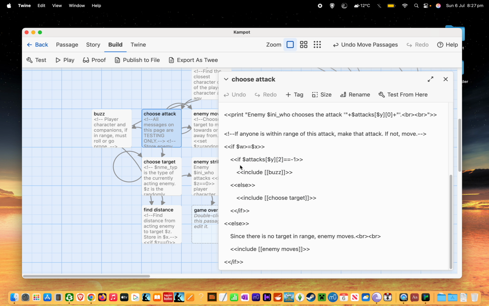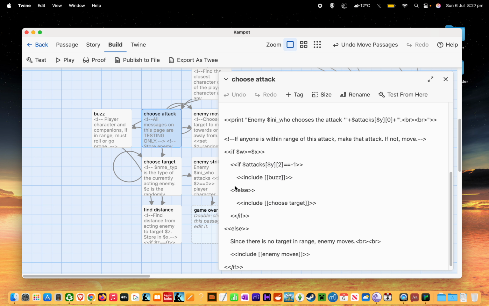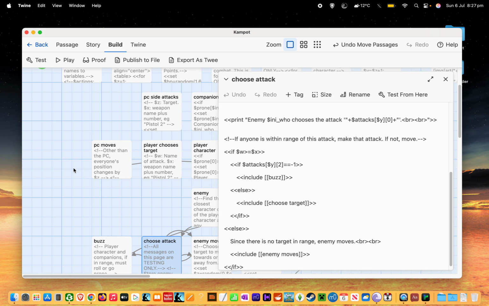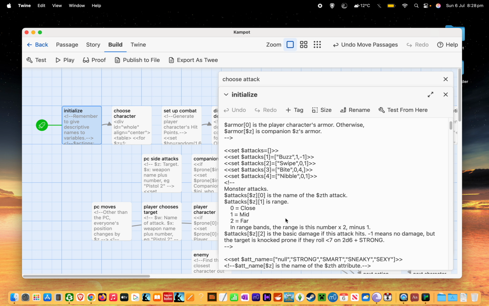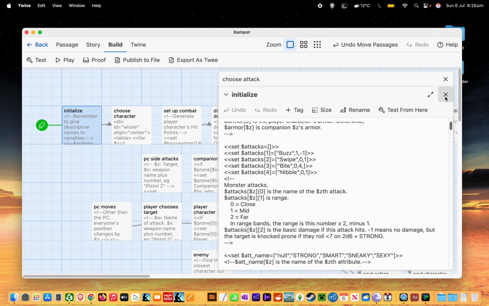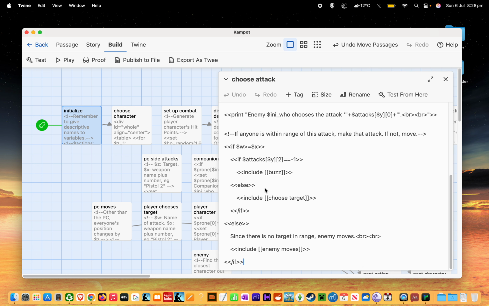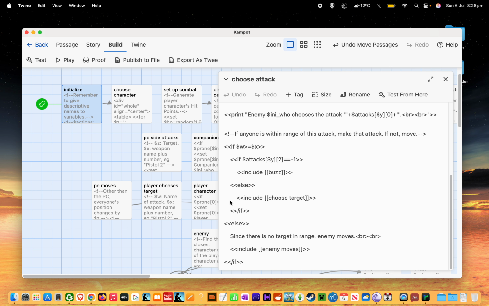We basically say if attacks Y2 is equal to -1. Attacks Y2 is to do with what's added to the damage. I think, let's have a look. No, sorry, attacks something 2 is the basic damage if the attack hits. And -1 indicates it's a special attack that doesn't do damage, which in this case is only relevant to buzz. So if that is the case, we go to buzz. And if it's not the case, we go to choose target, which was where we were going before.